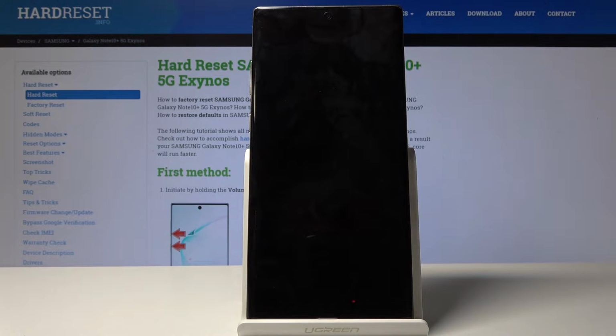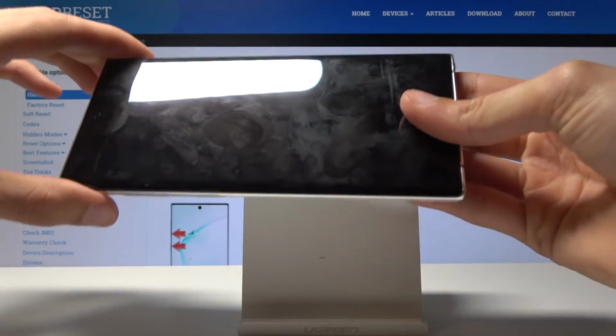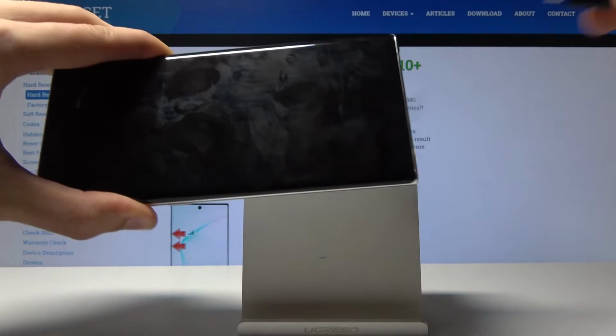And once it's off, which will be indicated by the vibration, you want to take the phone and hold volume up and down, both keys together. And while holding them, you want to plug the phone in with the cable. So I'm just going to start holding volume up and down, plug it in.